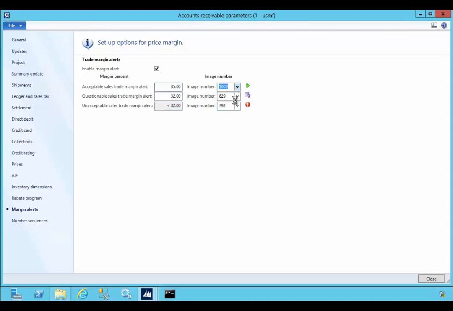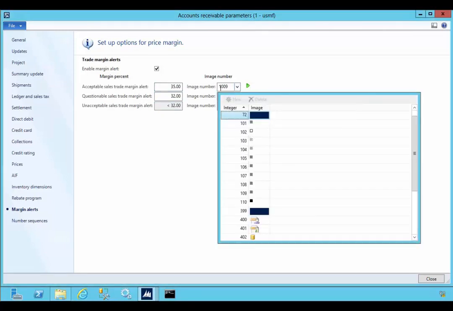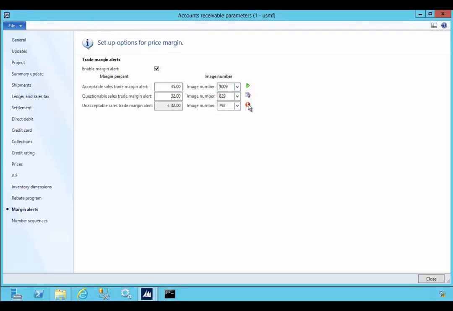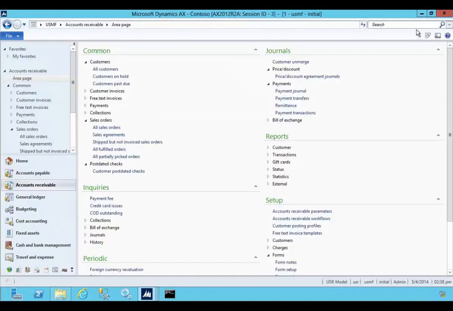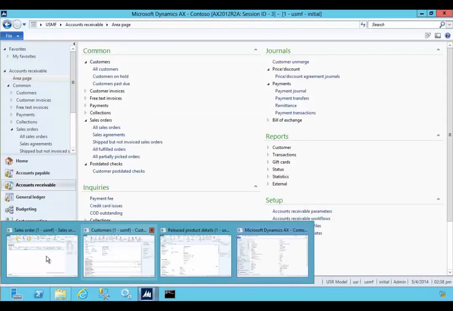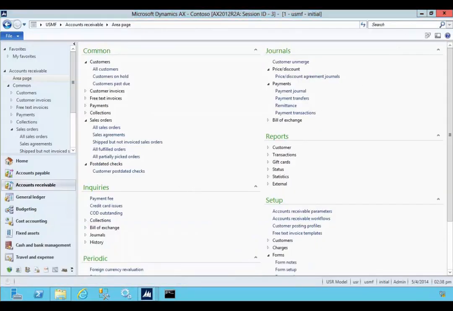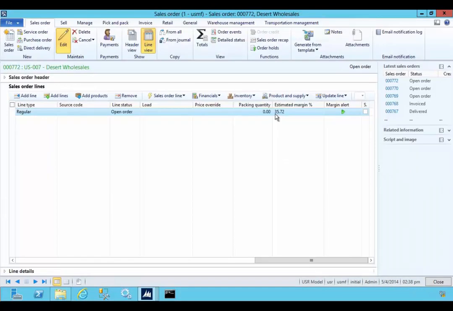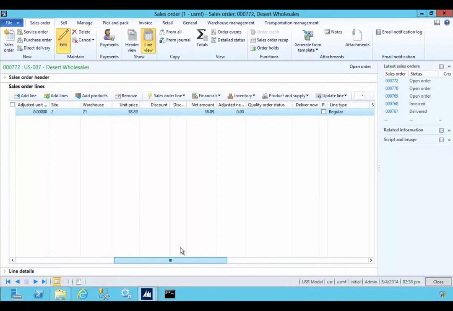So I can select an icon that's going to be displayed here. You can pick any sort of icon that you want to display. I've just randomly picked these three icons. So you'll see when we go to the sales line and scroll across, I'm going to put a large discount amount in there, so $5.